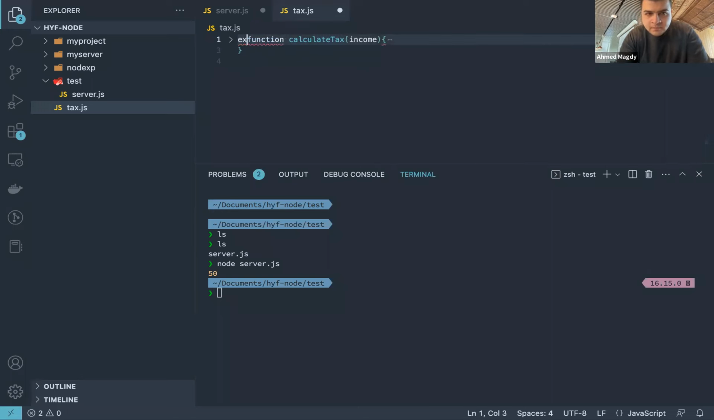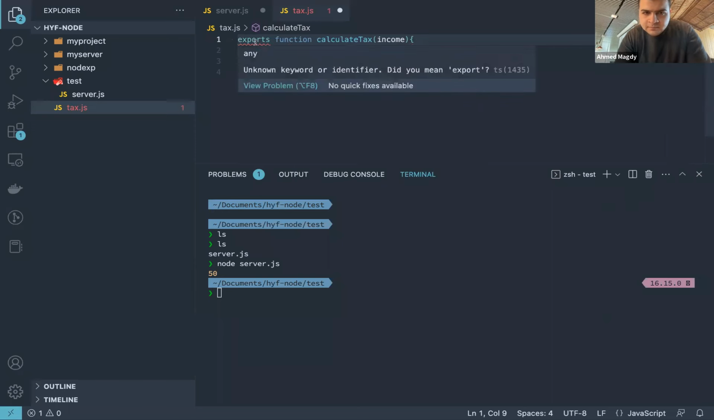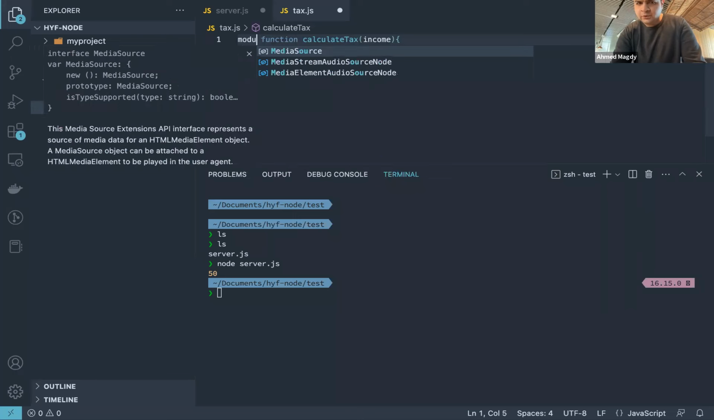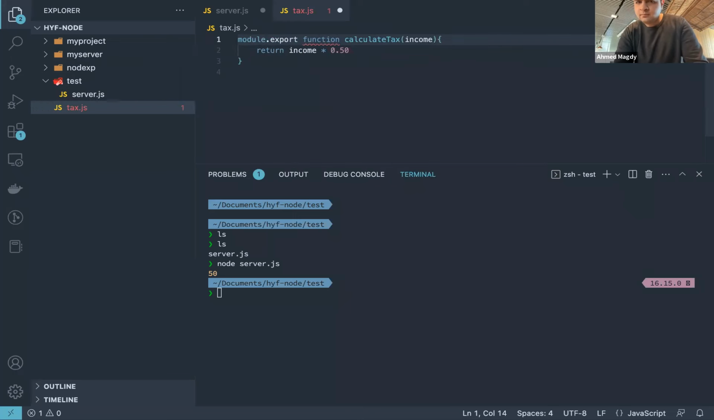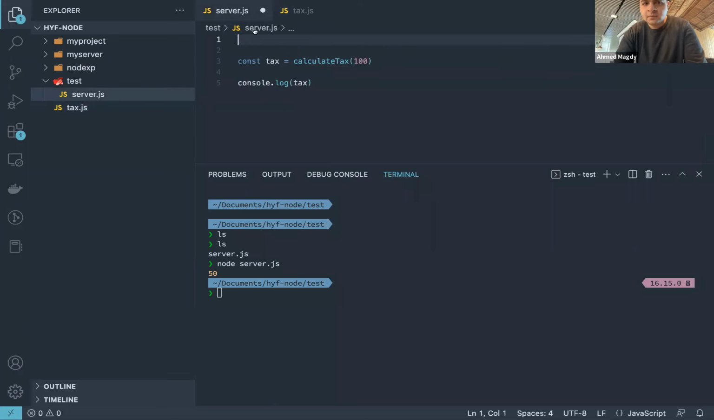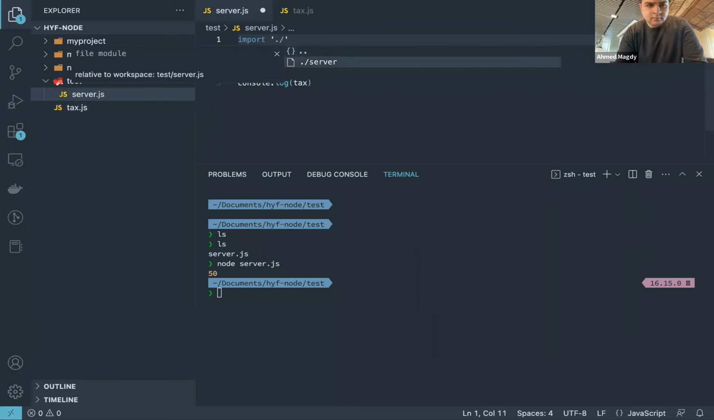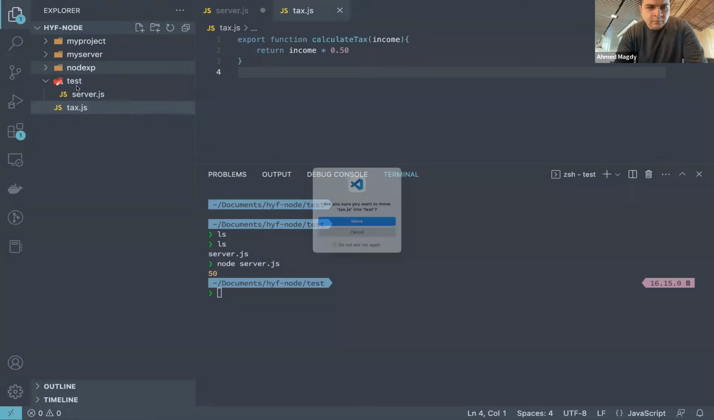So exports, but actually, I'm not sure if export would work. Was it export or module.export? Okay, let's try. And then how can I import it here? Oh, I actually moved. Let me move the file here.